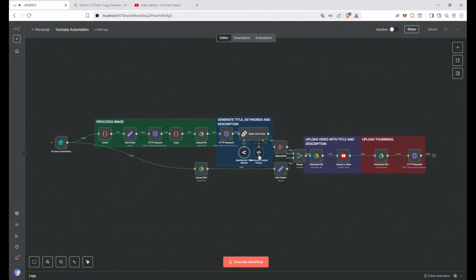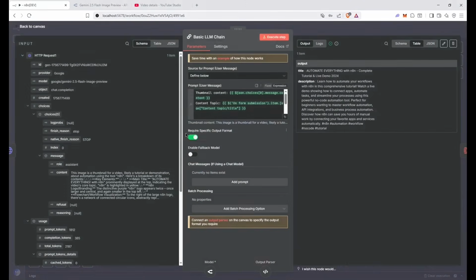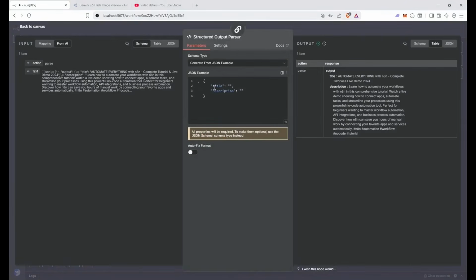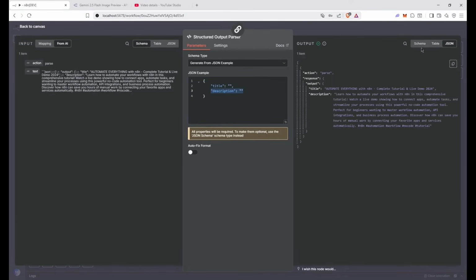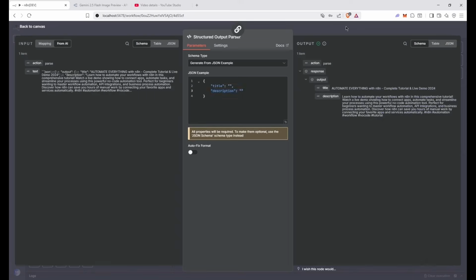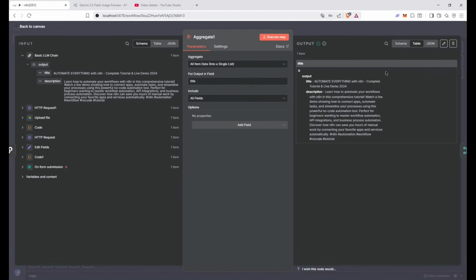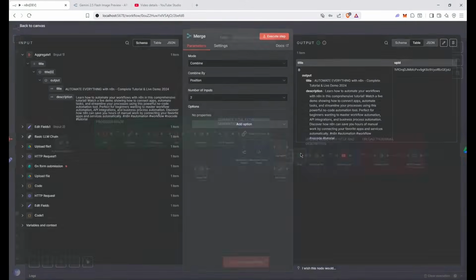And then here you would turn on require specific output format and then make a JSON structure like this. So title and description. So the AI will know, okay, I'm putting the title in this variable, putting the description in this variable. As we see, it outputs it like that. Here, output, title, description. Then here, it gets aggregated into one object. As we can see, the title object right here. It's all in one. And then here, it gets merged.